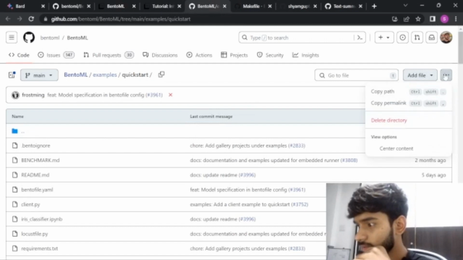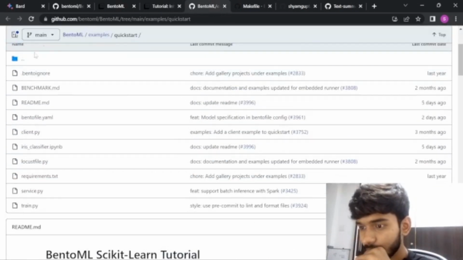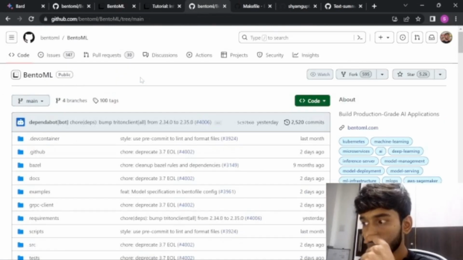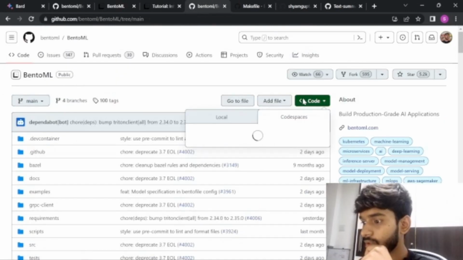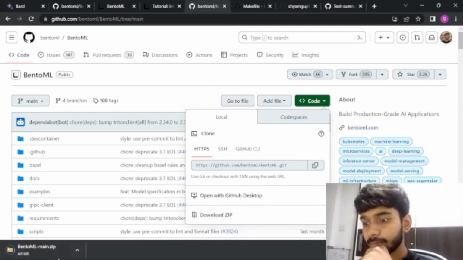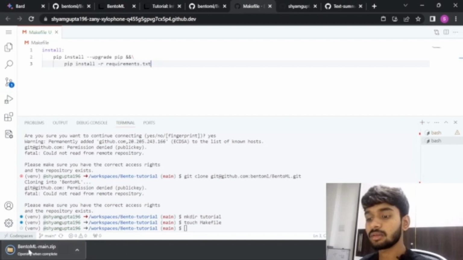Am I able to download it from here? Nope. But I need this folder, right? Quick start, right? Okay, cool. So I guess I have to download the whole thing all together. Download zip. Okay, I think it should get downloaded any second. Open, please, open.